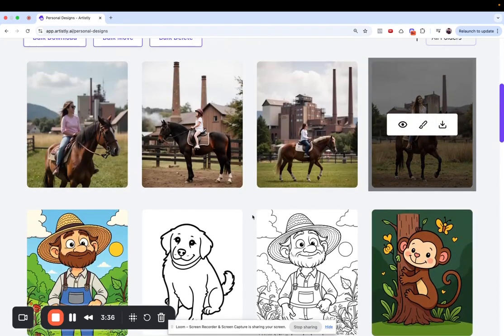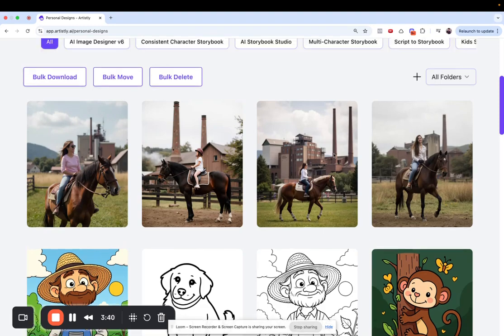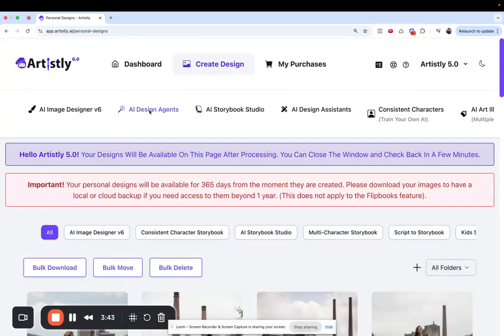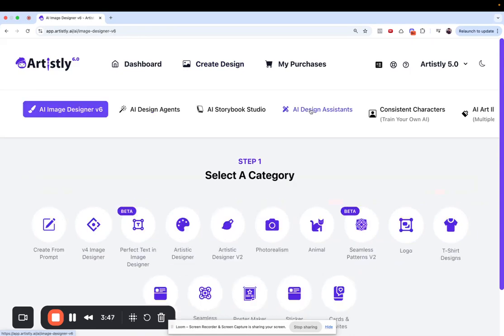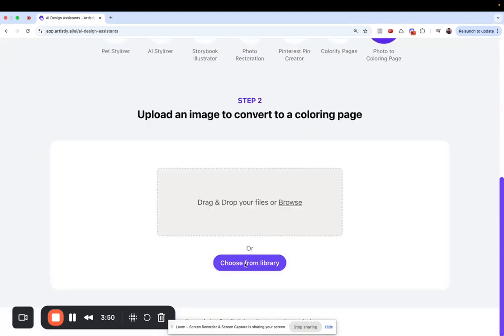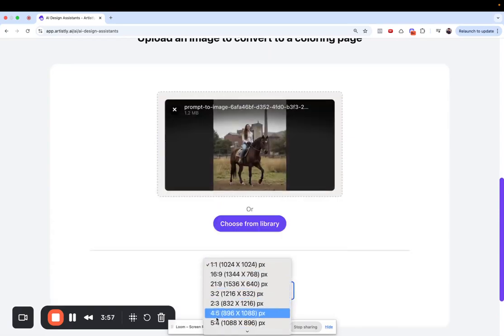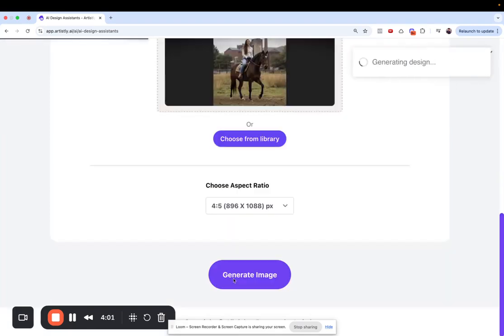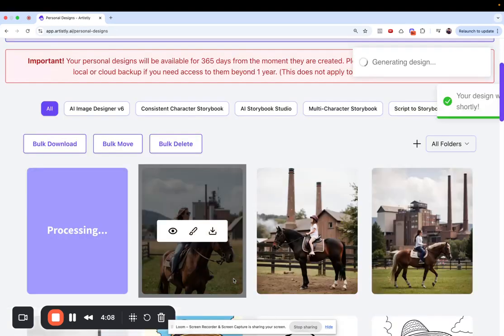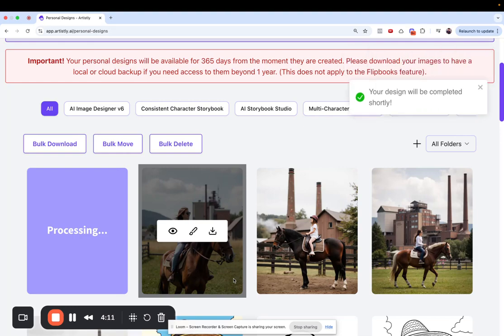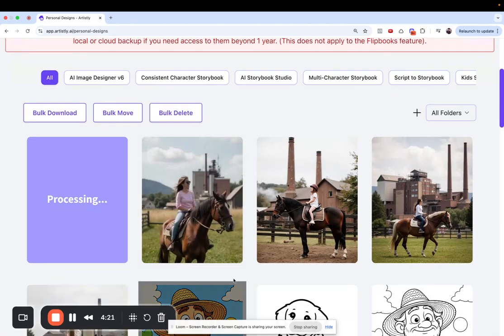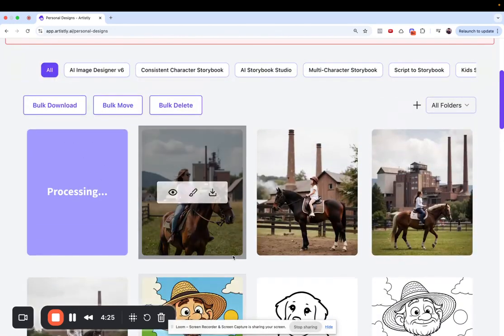Right? Pretty powerful. Now let's say I want, like, this is a very complicated image. Let's try this image, right? So I'm going to go to AI Design, sorry, Assistant, Photo to Coloring Page. Choose from Library, and then pick this one. Pick the aspect ratio that I want, and then boom. So now you can create the entire workflow of images that you want to be converted into a coloring page. And you can, again, create adult style, kid style, and then you can convert your images into black and white outline coloring pages, right? How powerful that is.